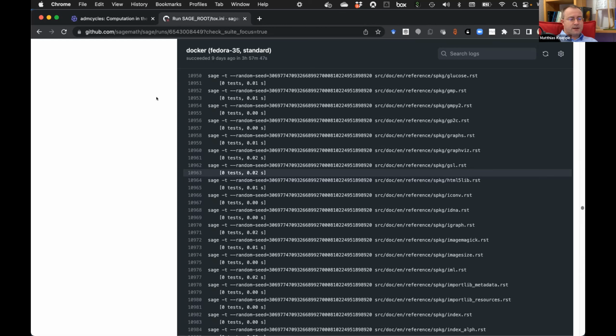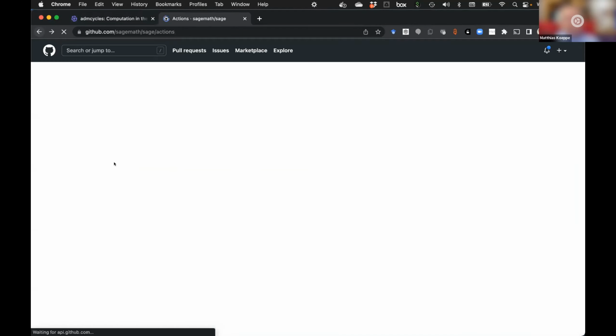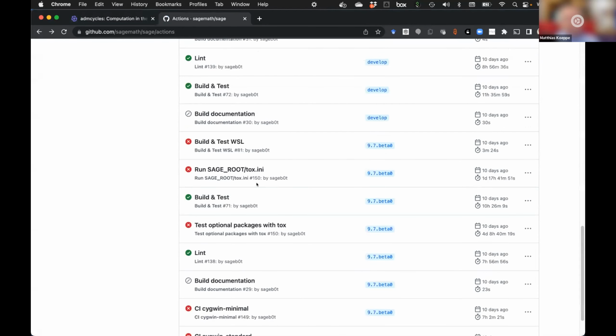And so in this way, that's how I make the tables for the portability of Sage that you see in the release notes. It's based on these automatic tests that run on each version. If we go back, you're back on the summary, and I go back to the list of the workflows.